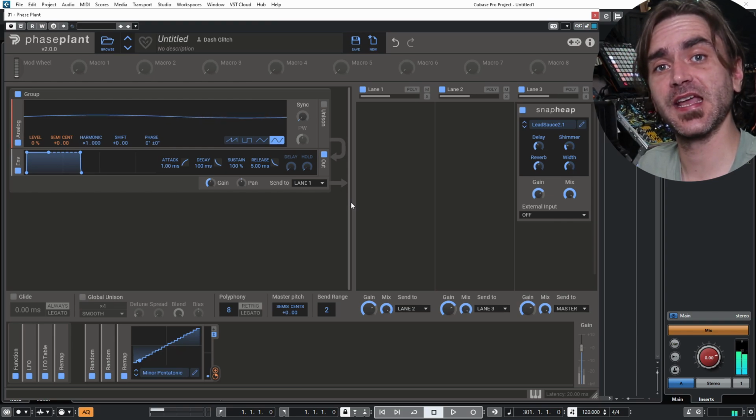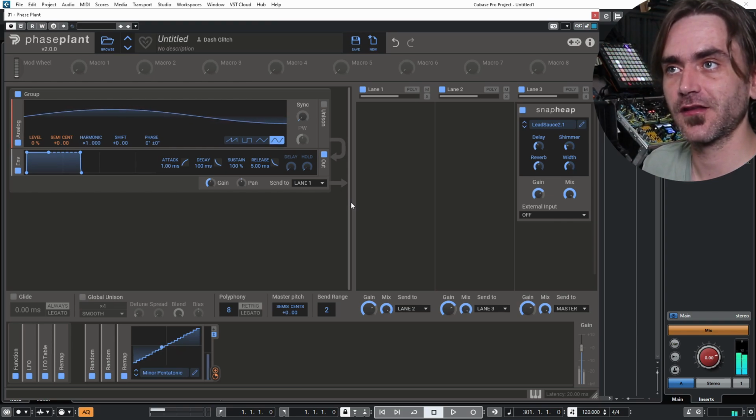This is just one note being held for a very long time. No MIDI is being sent to the thing.